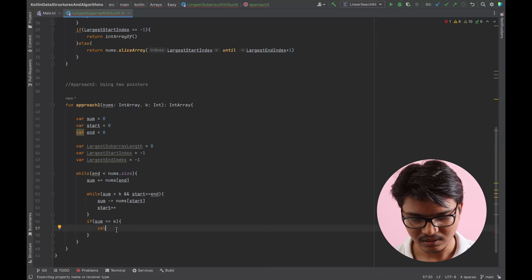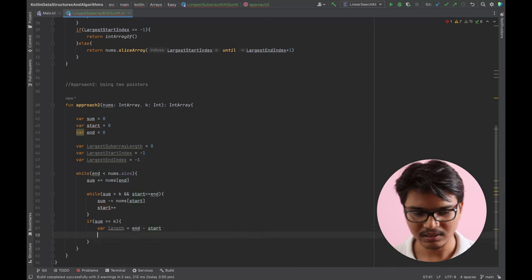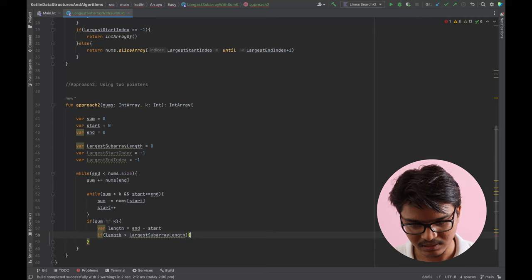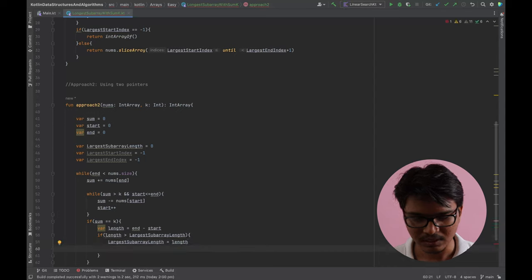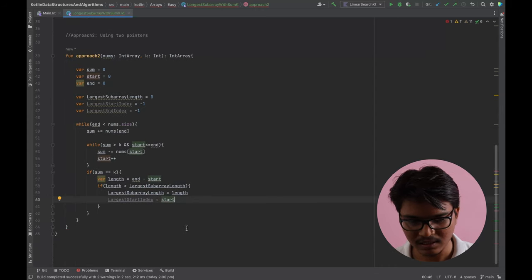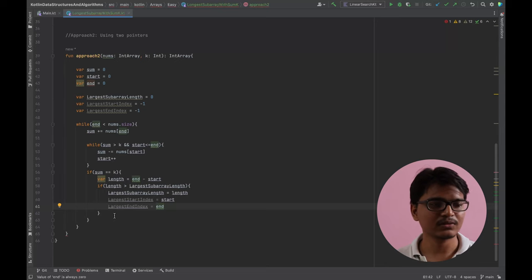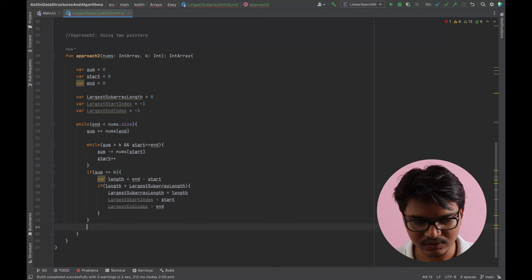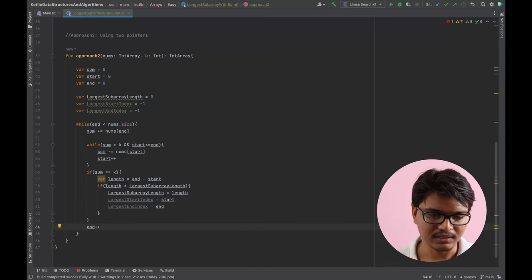So let me calculate that length. That length would be end minus start, right? So we check if that length is greater than the largest subarray length. We'll straight away go ahead and store that value into this, and also update largest start index to start and largest end index to end, right? So this was the way to capture our subarray length, start index and end index, and to keep traversing till the end of the array, we have to keep incrementing the end variable.